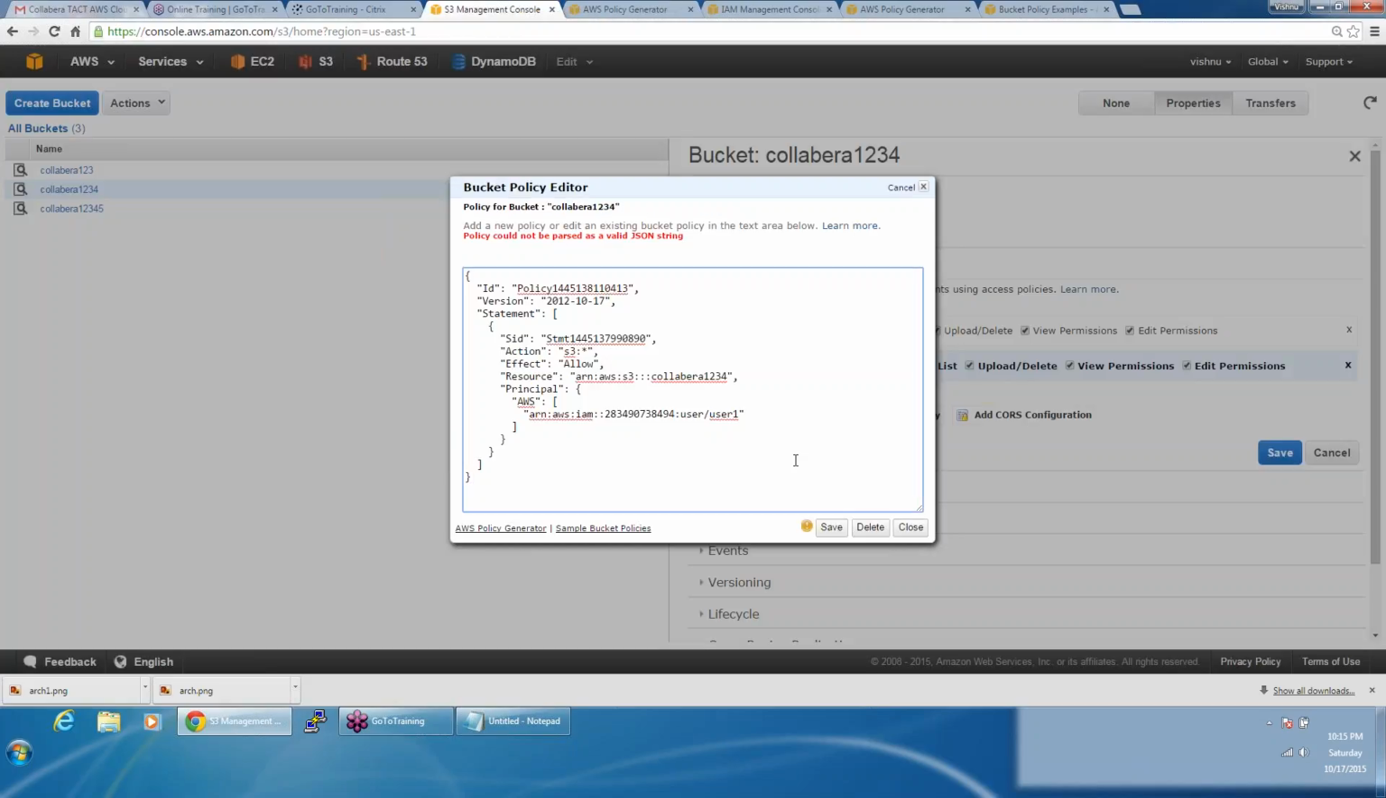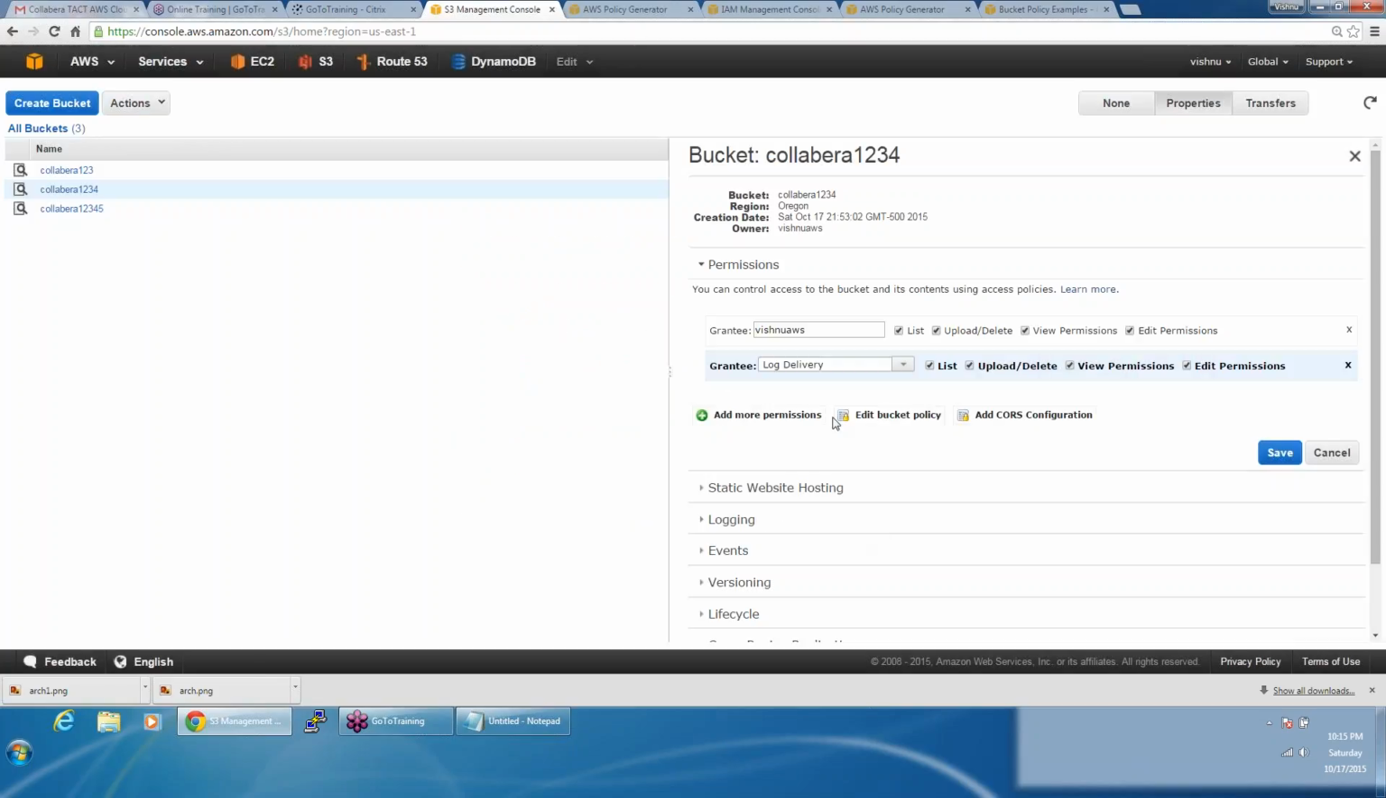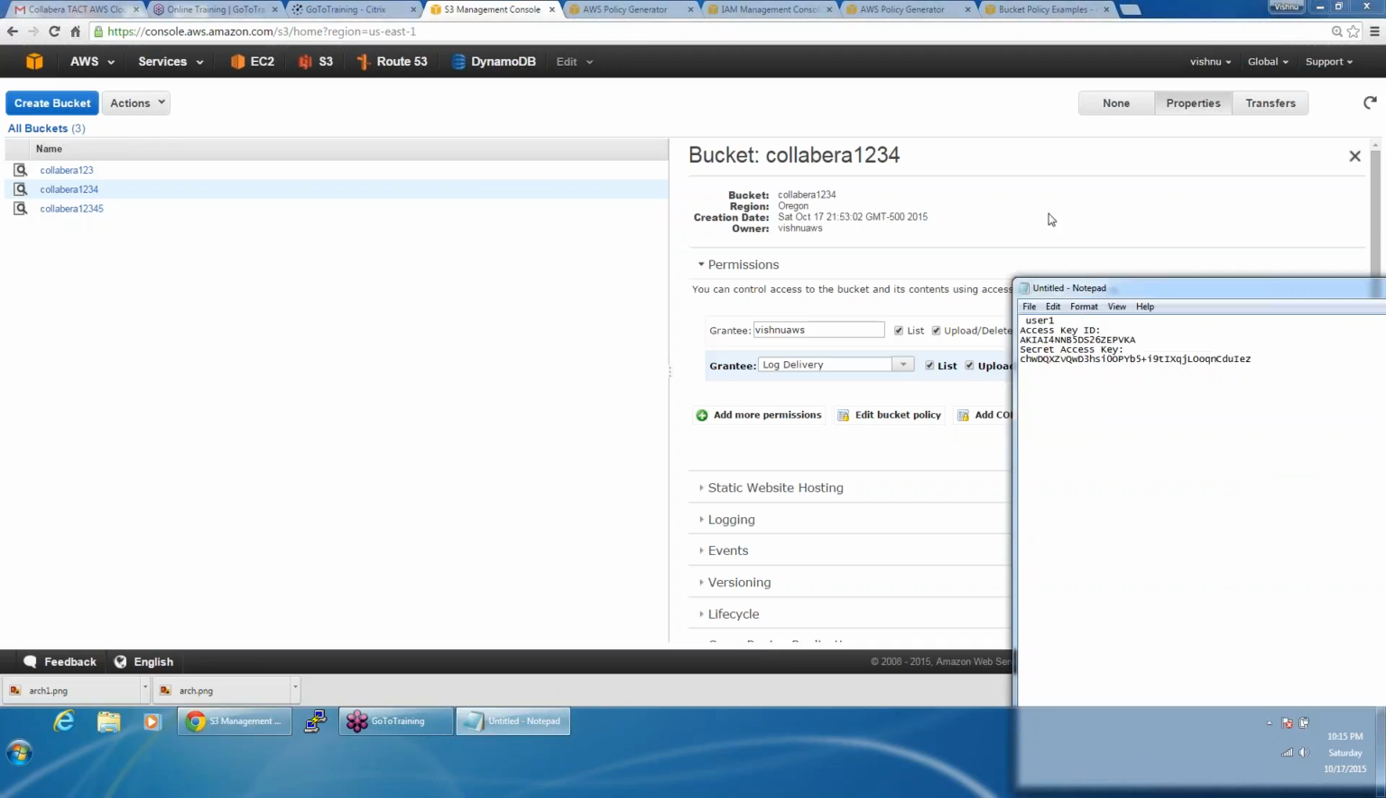I'm just allowing everything for this user, right? Now if I click on save, now it is saved. Now I have given a bucket policy for a user of this bucket. So let's see how it works, right? We'll launch a new EC2 instance, and then we are going to use these user credentials to access the bucket. Let's see how it works.